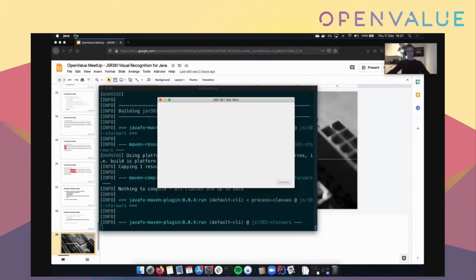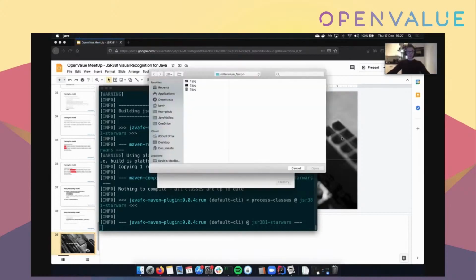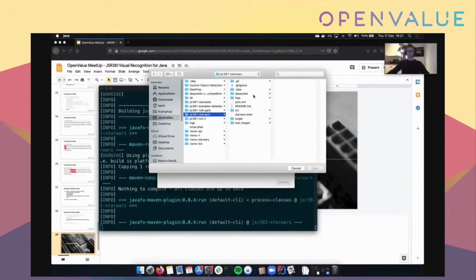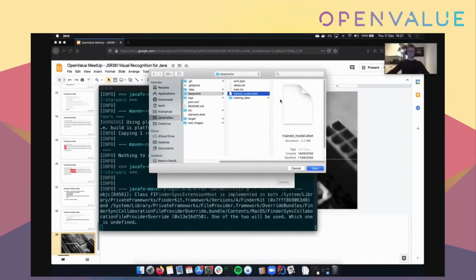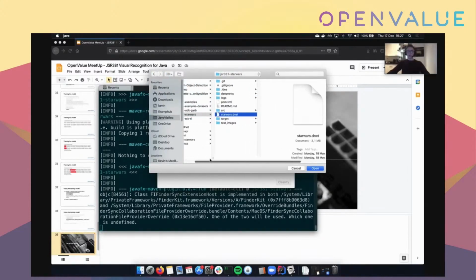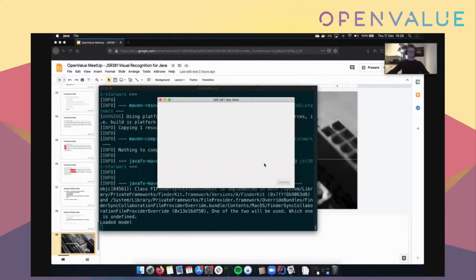So what we're going to do here is open a model. I've already trained the model. If you haven't trained the model yourself yet, but still want to use the trained model, it's available within the root deepnet and then trained model dot dnet. Or once you've trained it, it will end up in the root of the project as towers.dnet. So I'm going to open the model. It's going to load for a bit.